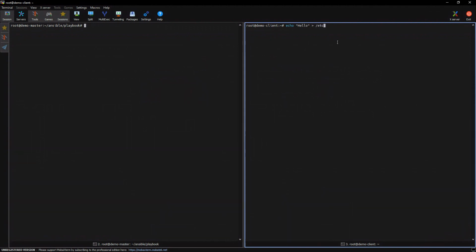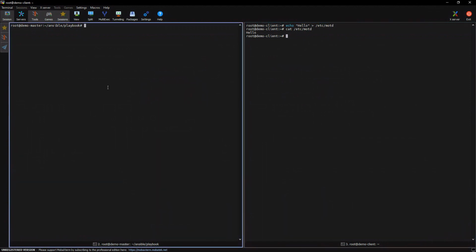So I will write hello in my message of the day file. If we now look at the message of the day, it just states hello. And now I will show how to configure the message of the day with different configuration management tools.